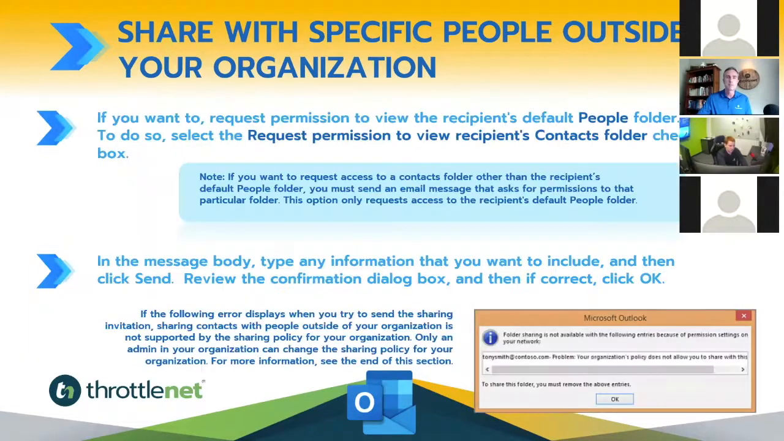Okay. So, and same thing here. If you want to request permission from whomever that is, you can do that. But keep in mind, there are policy permissions that associate with a lot of this stuff, okay? So if you get an error message that displays while this is happening, it could be that your administrator internally has locked it down so you can't share contacts outside of your organization. So make sure that you can before you start, or if you do, try and find out otherwise.